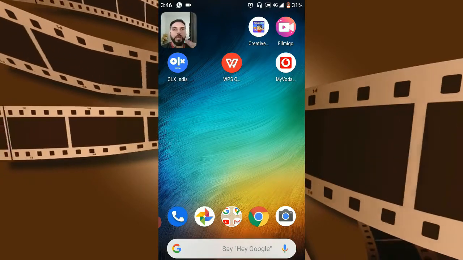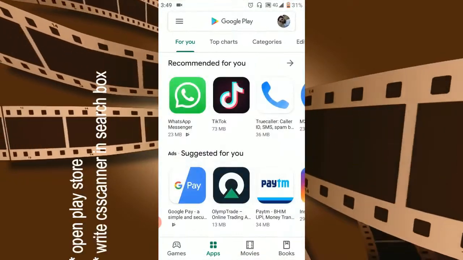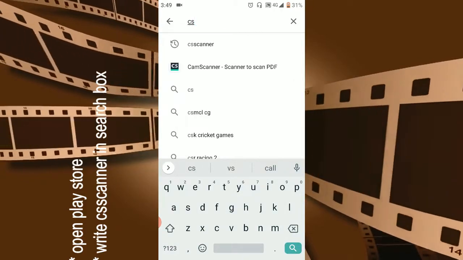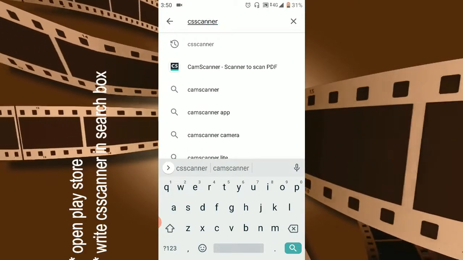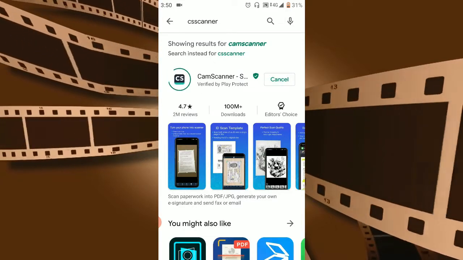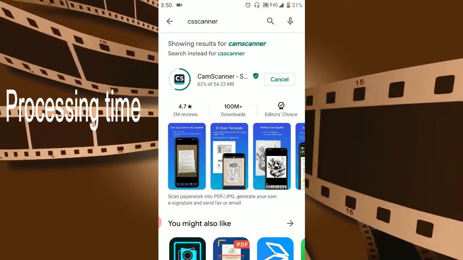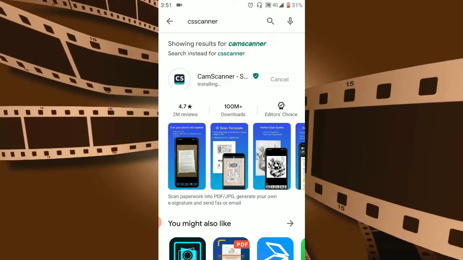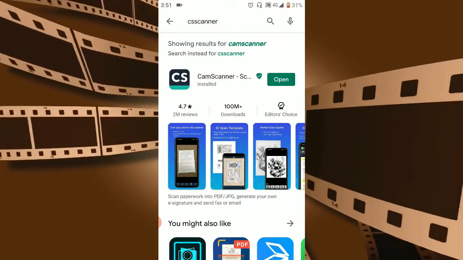Firstly, I will tell you how to download CamScanner. Firstly, open your Play Store in your Android mobile. Search for CamScanner. Click on search. Click on the install button. Hardly, it will take a few seconds. Click on open.